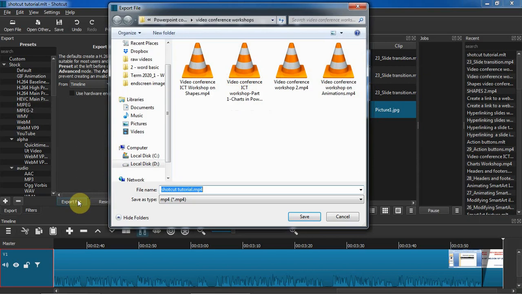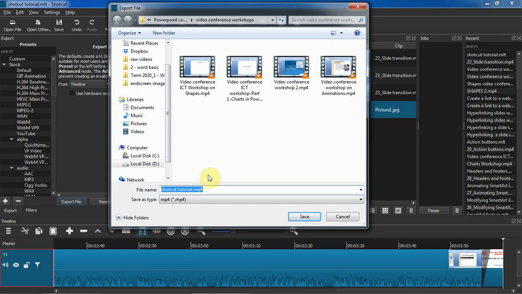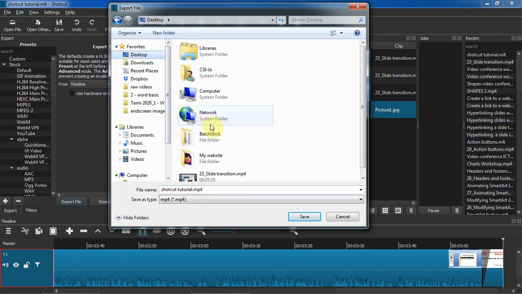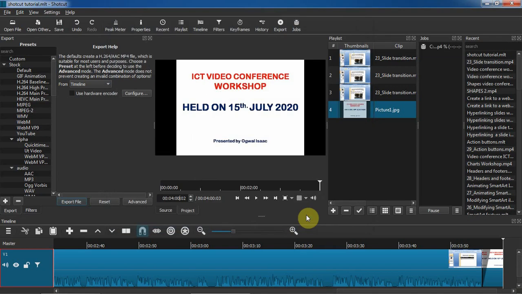So when you click on the export file, you have this export dialog box displayed for you. You can specify where you want the video to be exported. So let's put our video into the desktop so that we can access it later. So it is Shotcut Tutorial. Now we click on save.